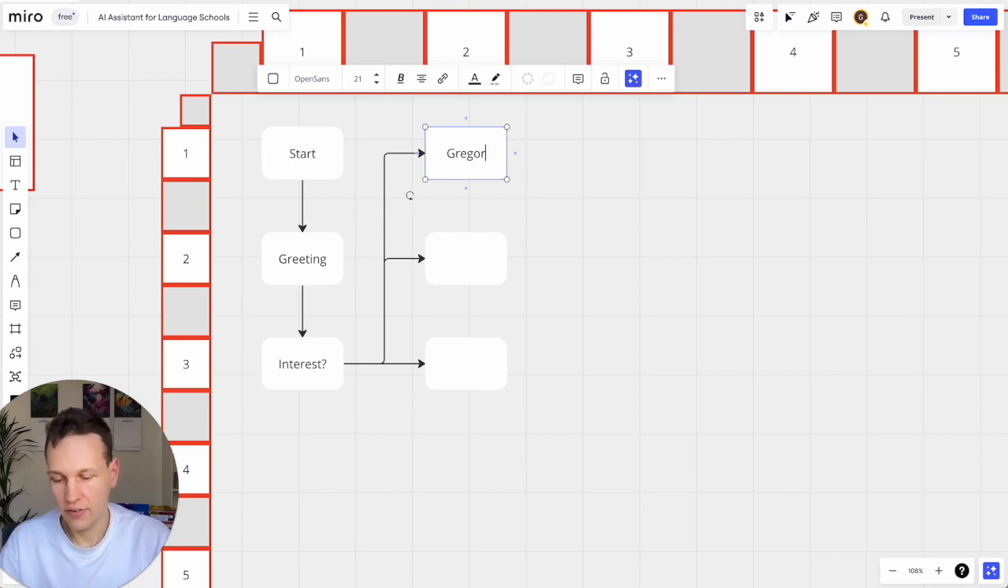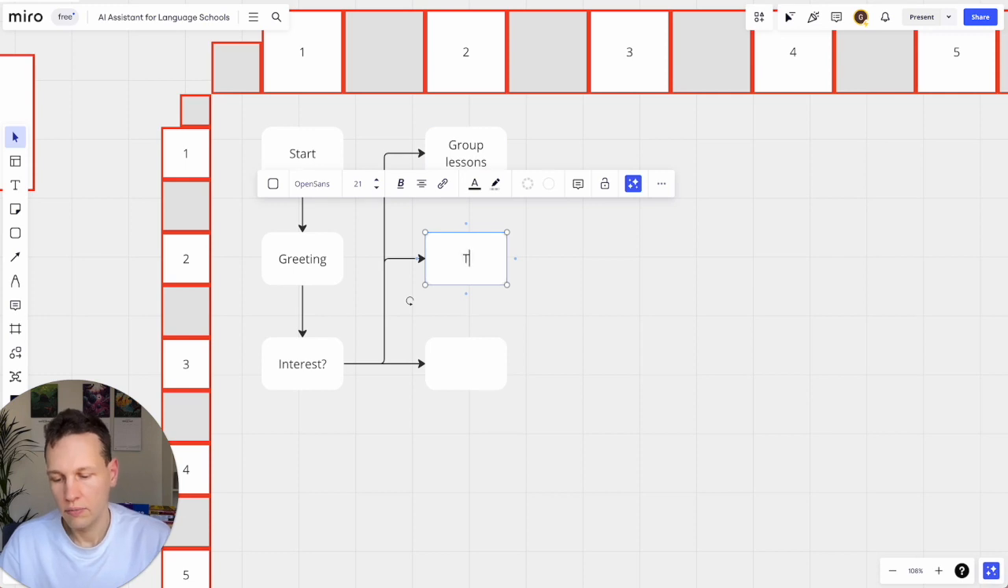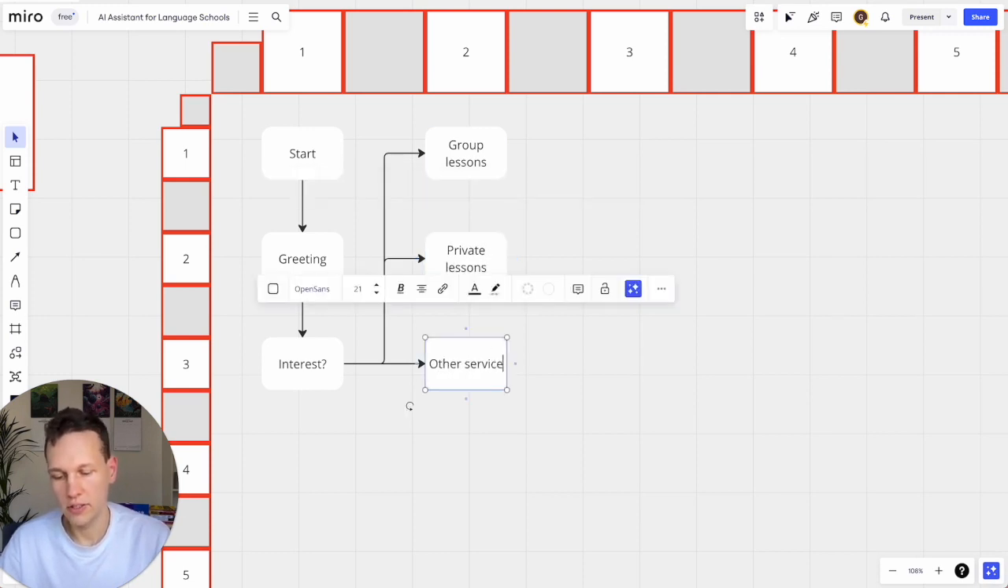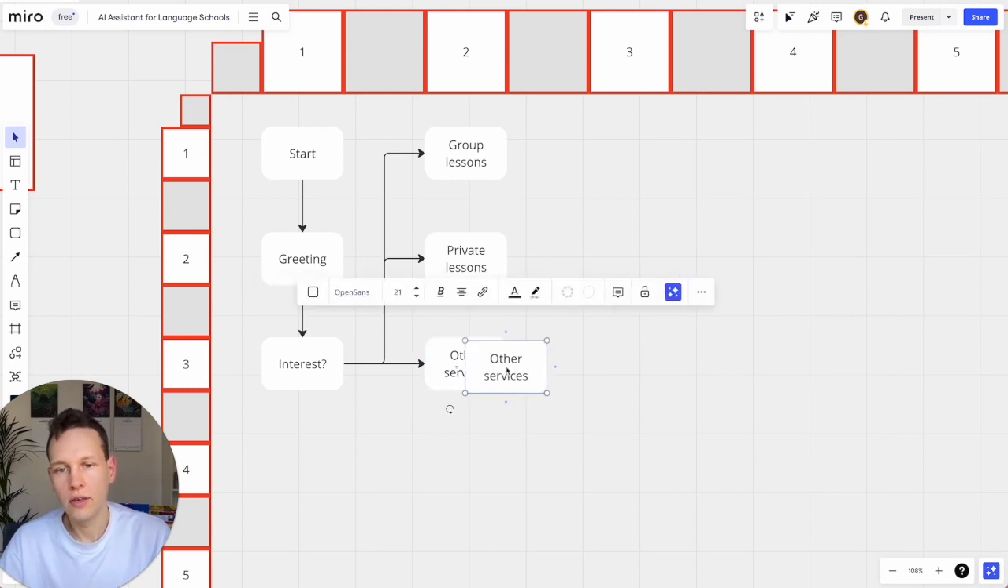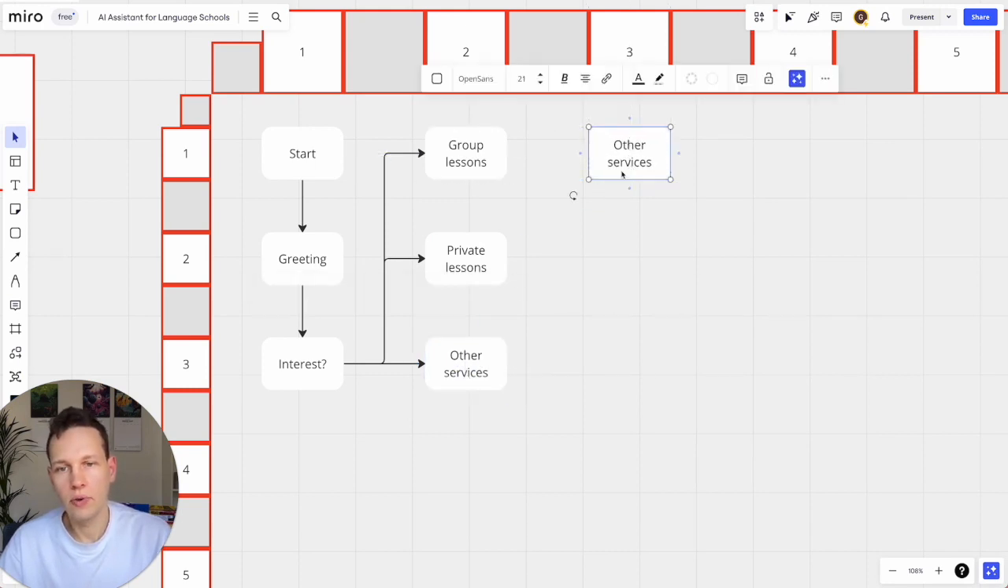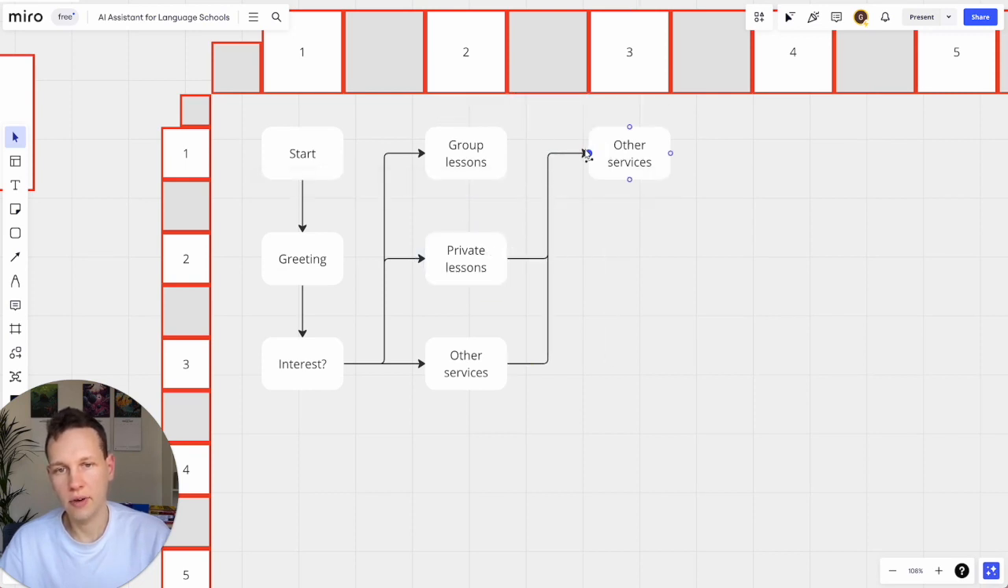And here we have group lessons, private lessons, other services. This time we'll make sure we connect all the 3 arrows here, not like in my first video where I forgot that. And we'll ask for the name.